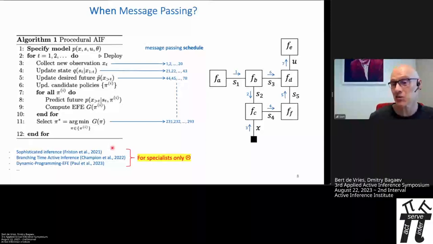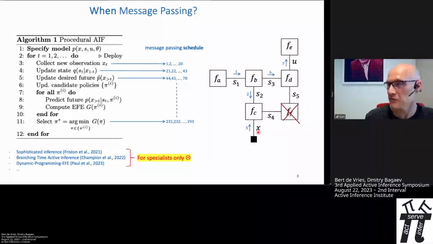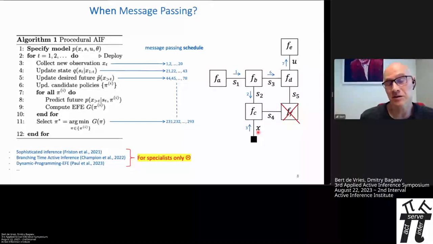But there is another issue, and that is that in a sense it's a global variable. In the message passing schedule, all nodes are visited, because if a node would not be visited, then we shouldn't have it in the graph. That means if one node crashes, the message passing schedule is invalid. I have to reset my system. If you fly a drone that's deployed out in the field and a node crashes, a transistor burns out, and I have to totally reset my system and compute a new message passing schedule, then you're not doing inference, and your drone flies into the wall. So this is not robust.